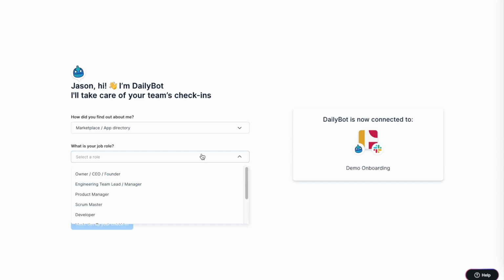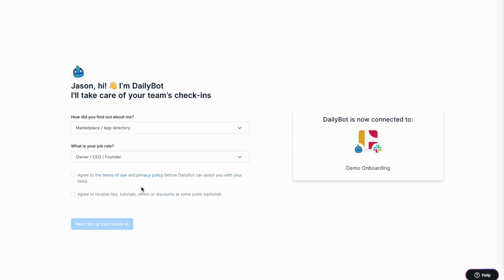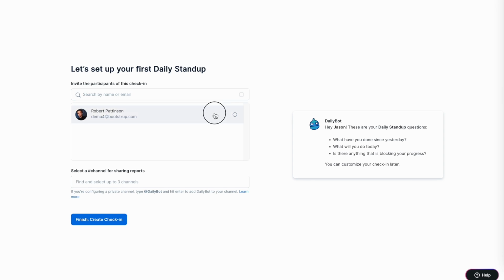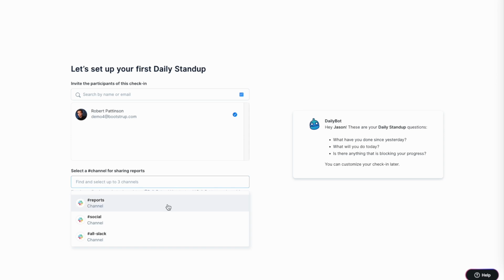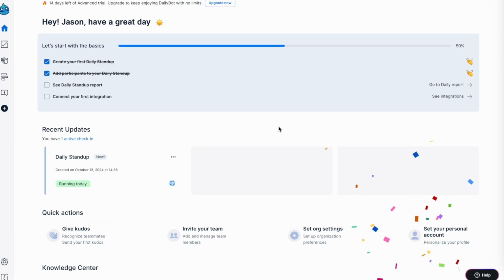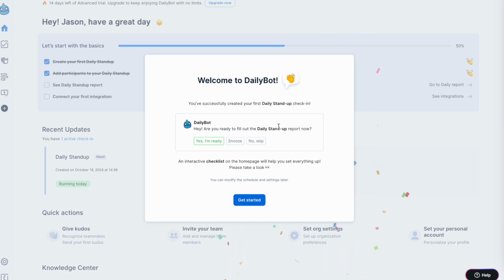You can select how you found DailyBot, your position in the company, do some preliminary information. After that, we can start inviting people. You will see all the people in your Slack server, and you can select who to invite. And you can also create a server to send your check-in reports to. This basically works as creating your first check-in right out the gate.